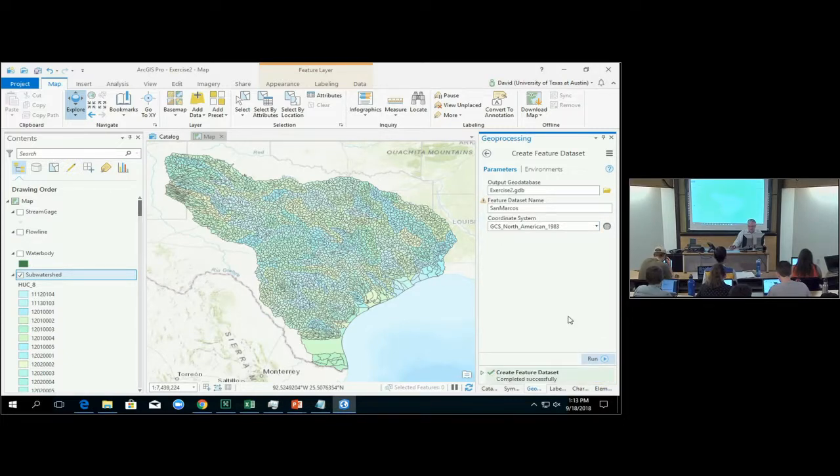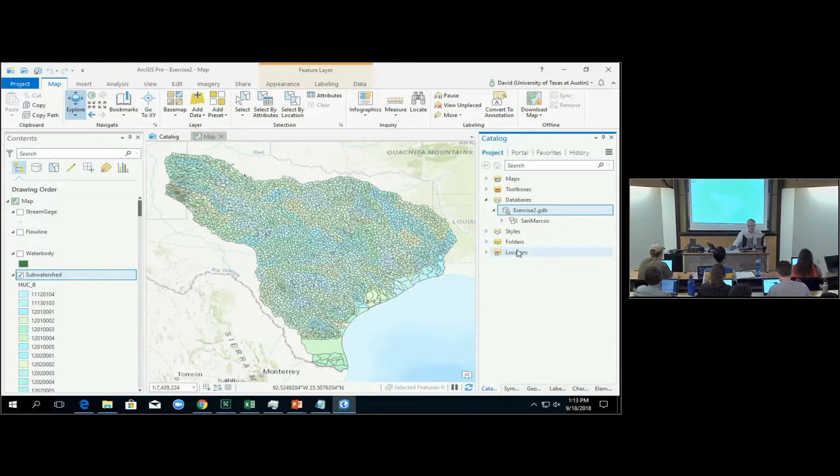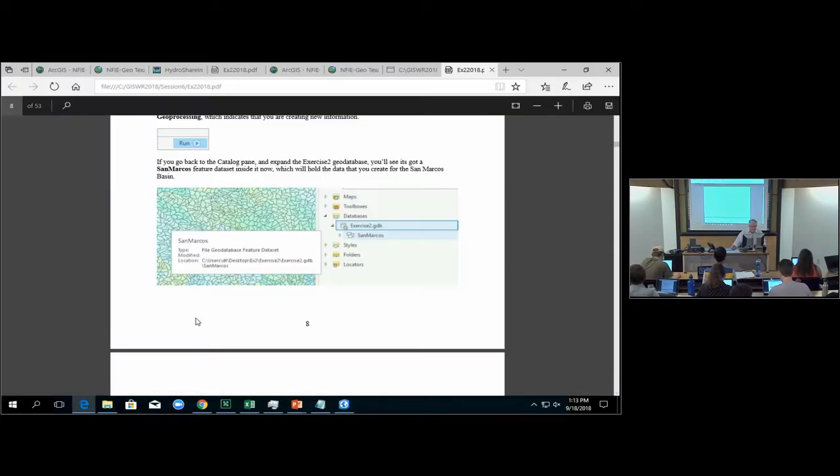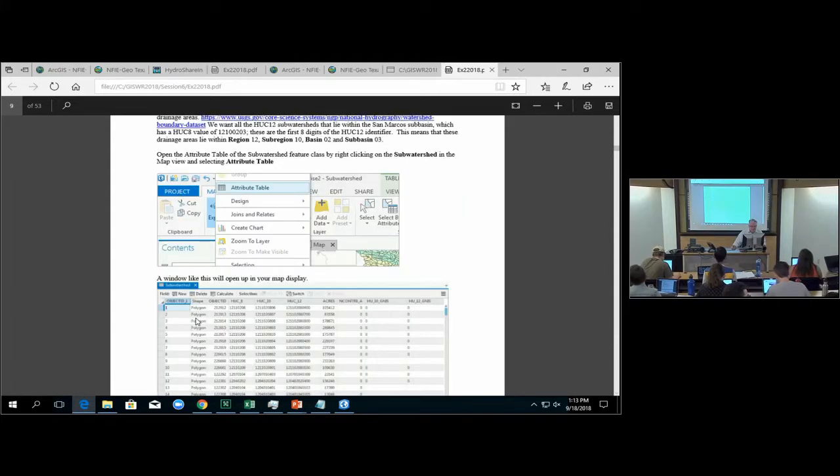Now if we look at the catalog, we've got this little packaging unit here. This is where the feature classes are going to go. Later on, there are rasters and tables that are produced in this exercise, and they're not included in this feature data set here. So if we've got that, then we're set up to do some things. Now we're going to select the watersheds that are in the San Marcos Basin.